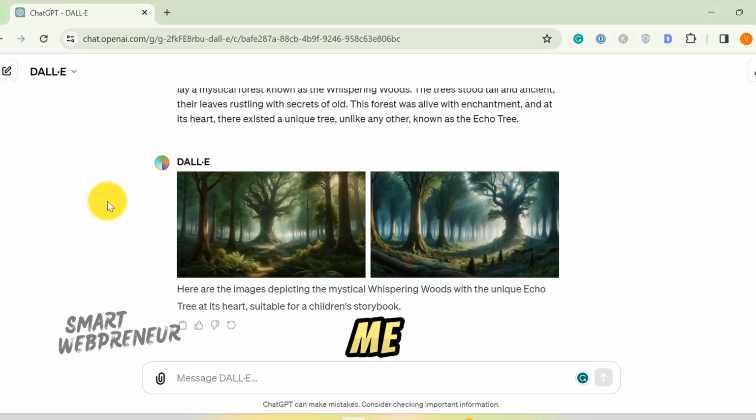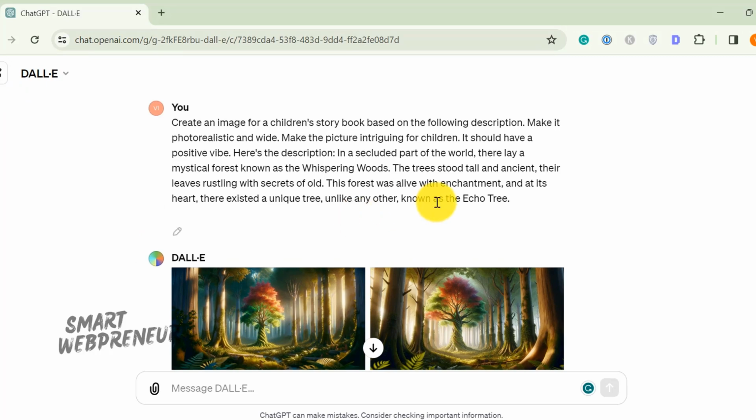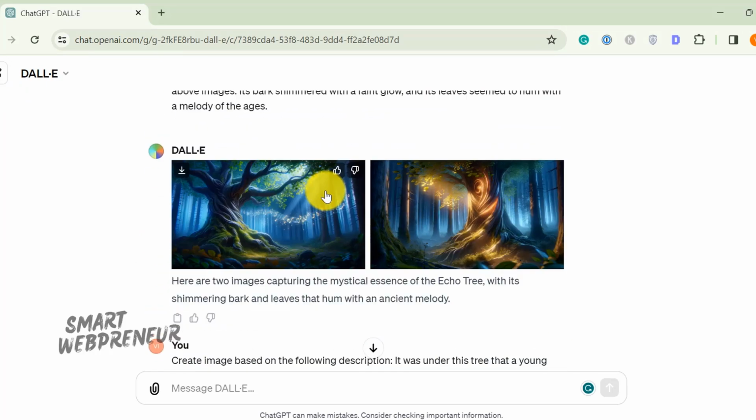Each result gave me two outputs. I created all my images like that. Once that was done, next step was to put it all together.